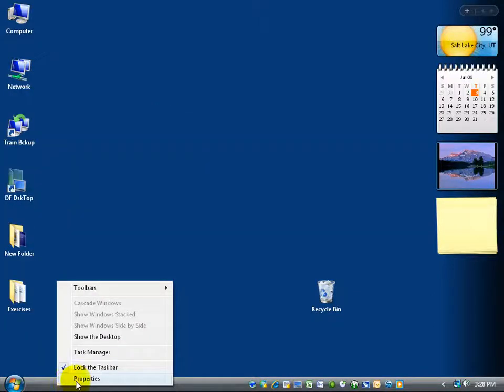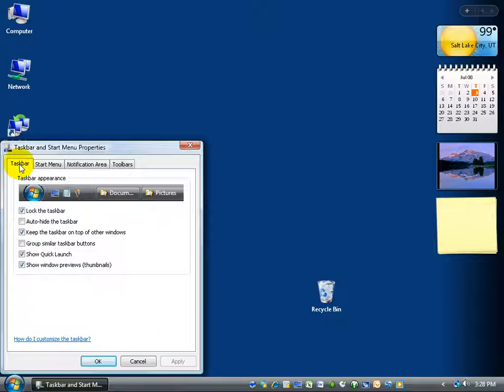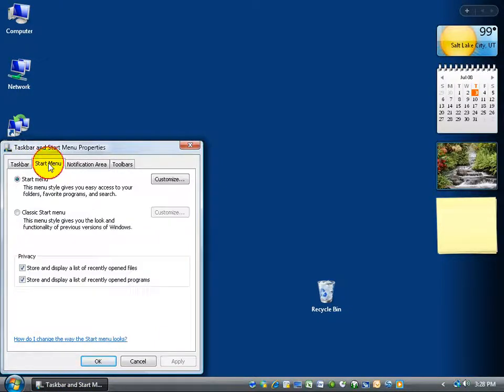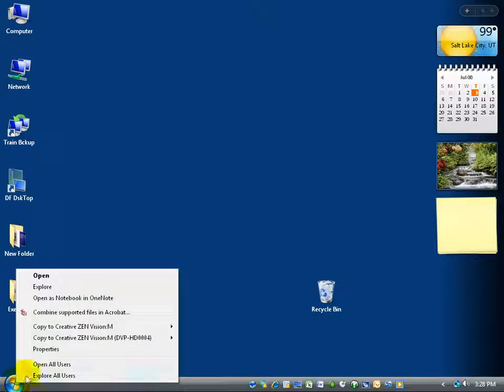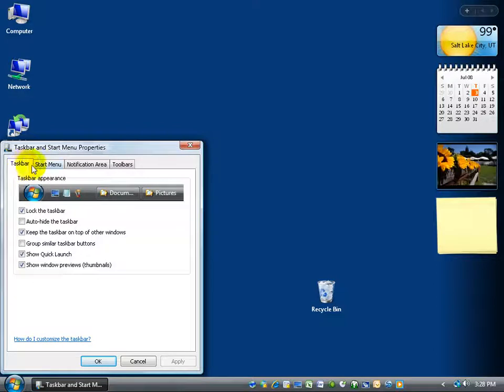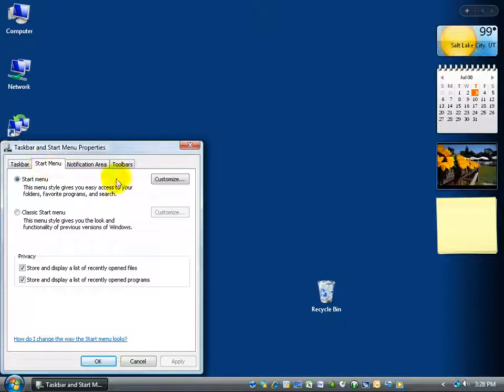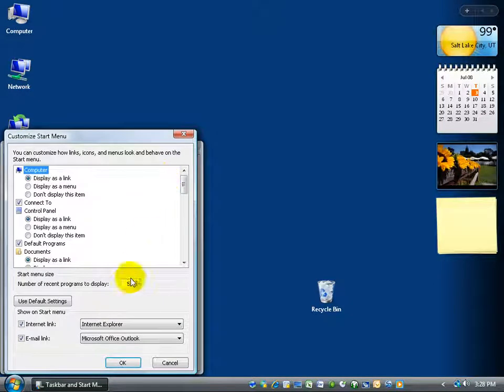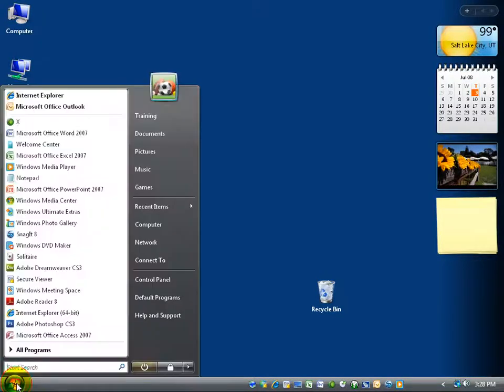Right-click on the taskbar, go to Properties. See where it's on the taskbar? It should be on the Start menu. The reason why it went to the Start menu is because we right-clicked on the Start button and selected the properties for that. Like I said, where it came up with the taskbar, we just click on the Start Menu tab, go to Customize, and then set that to 20, and then click OK. Click OK. Click on the Start button, and there we go. There's my 20 recently used programs.